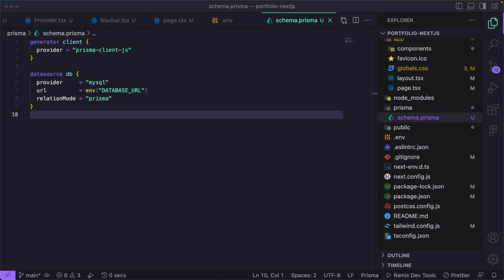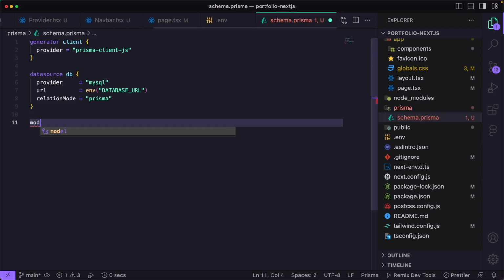And now the first thing I want to do is create a new schema or a new model in that sense. So let's create a model called Guestbook. Let me open that.